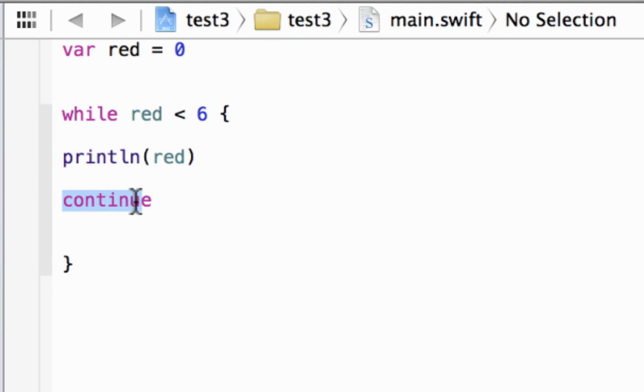Then it got to this continue. So again, the continue statement stops the loop, restarts it, and starts from the beginning. So that's why it kept printing 0, 0, 0, because the loop never stopped, because red was always less than 6. So that's what a continue does.